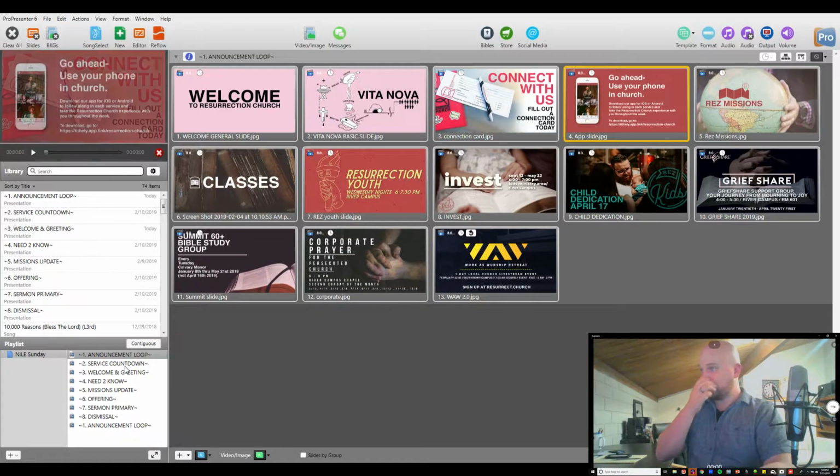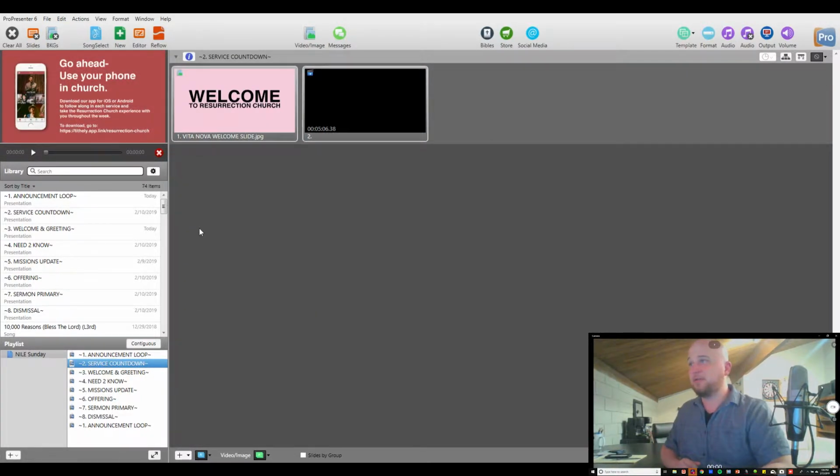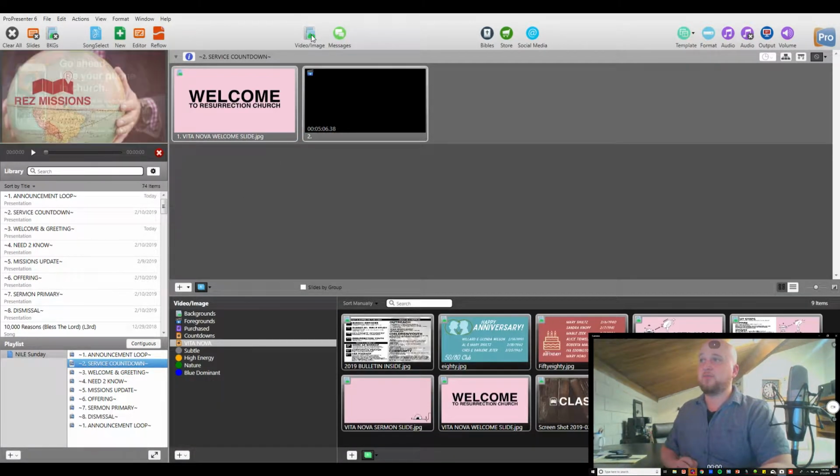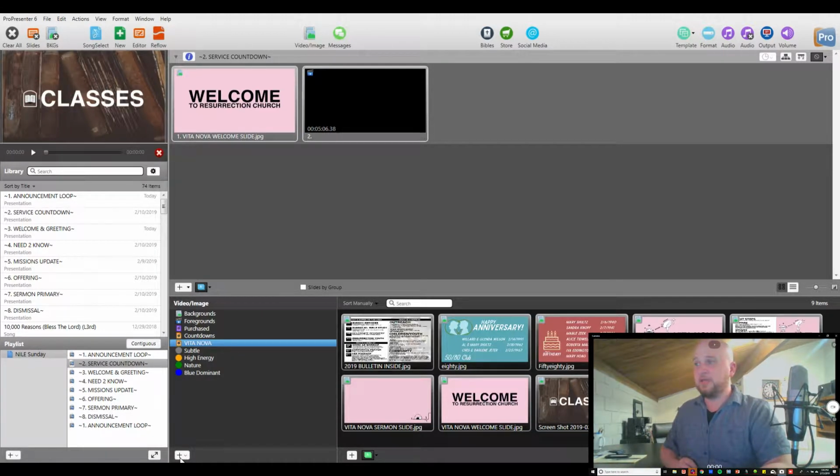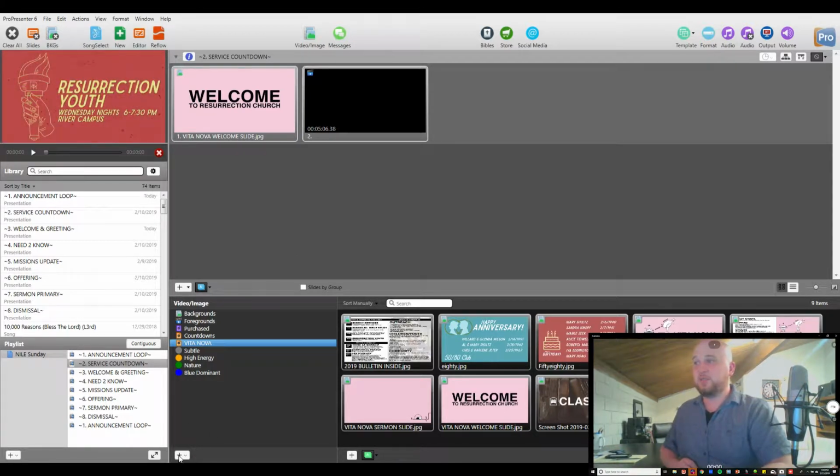Now the service countdown. In order to understand the document's needs from here, you're going to need to understand what a hot folder is. So I'm going to go to the video image bin up here. I've created a hot folder already, but just for the sake of showing you how to do it, you go to the plus button. You'll notice these plus buttons all around, each corresponding to the specific window you're looking at. Right now, this plus button refers to the video and image bin.